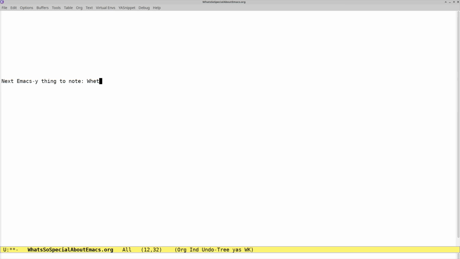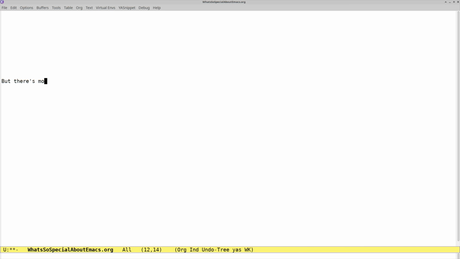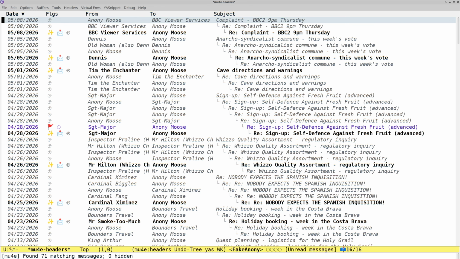So the next Emacsy thing to note, whether we're editing regular text, Python code, or some other file format, we're using the same system, a consistent muscle memory for many, many different tasks. But there's more to Emacs than that. Here's my email interface called mu4e, which is an Emacs package for handling email.